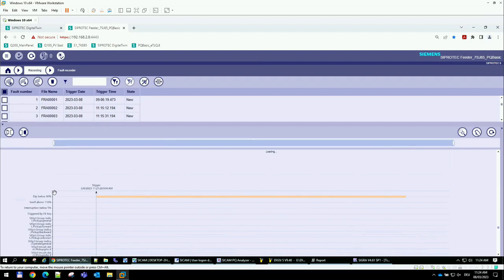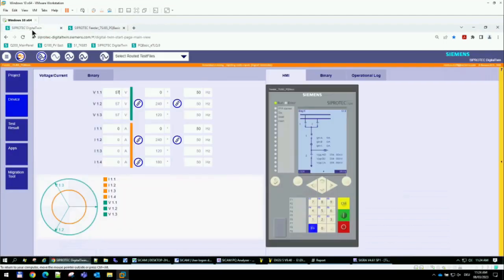All right. That's so far from the practical stuff. We have done now the parameterization. We have done a test using the digital twin. We visualized the results in a substation automation system and in the CCAM-PQ Analyzer. We have done the visualization of the web UI. All right.